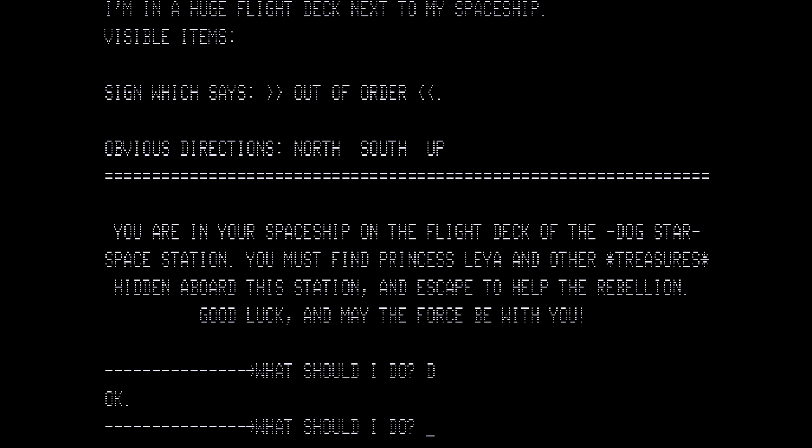I'm in a huge flight deck next to my spaceship. Visible items: a sign which says out of order. Obvious directions are north, south, and up. We want to head to the supply depot because we need to have a blaster just to be safe.